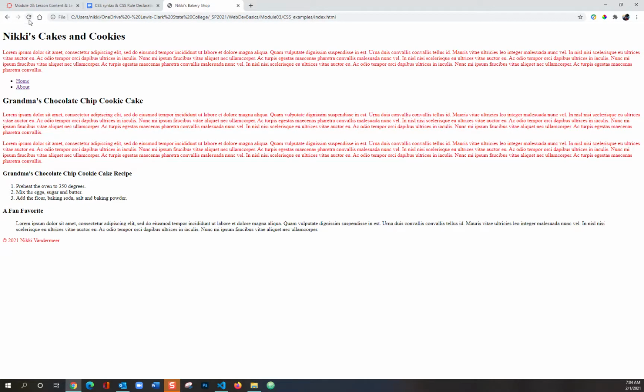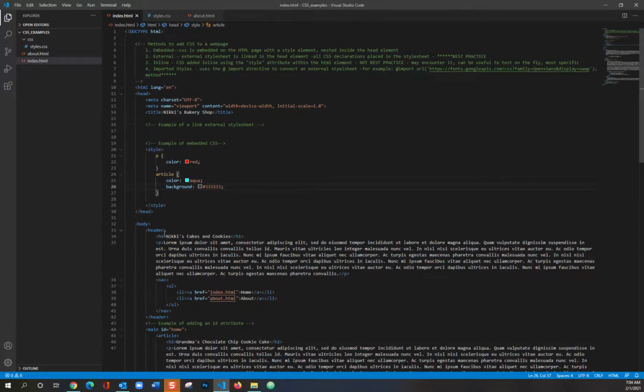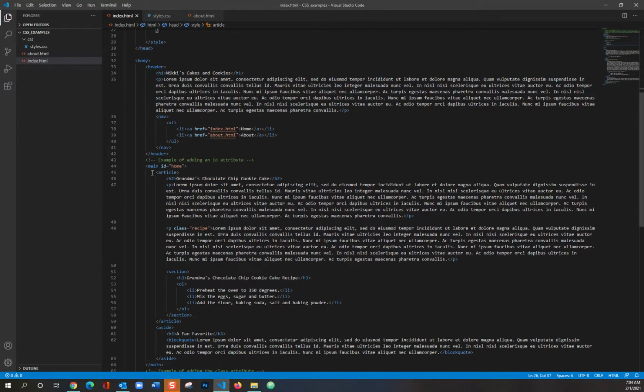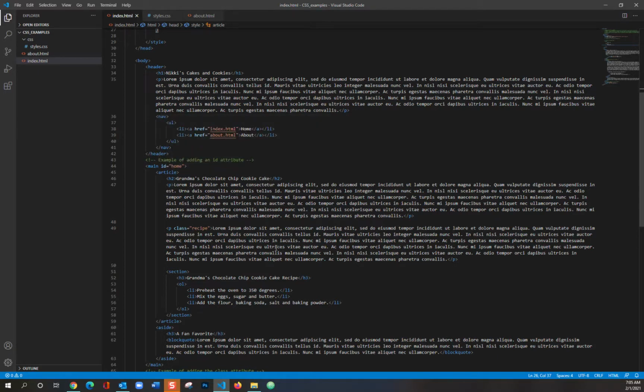So if we come over here and we refresh this page, it's given the entire article a background color, and then it's applied that aqua color to everything inside the article. If we look at the structure, there are elements in this particular example nested inside the article. So the article is an example of a structural element that we can add other content to inside.